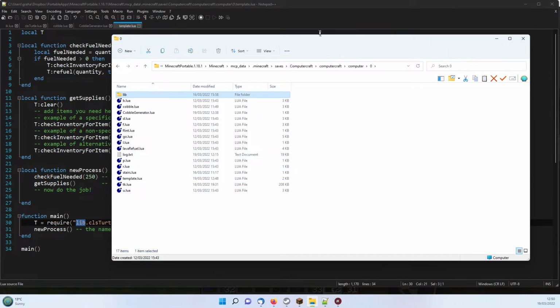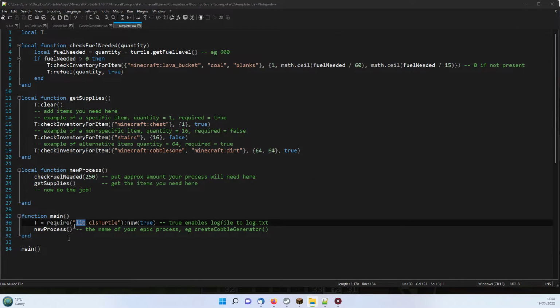So let's get that out of the way. Right, so you're requiring lib.classTurtle, so you're getting it from that folder. Then you have to use this :new to create a new instance of the class. And the true, you can pass false if you like. The true enables a log file to be created, which might be useful.